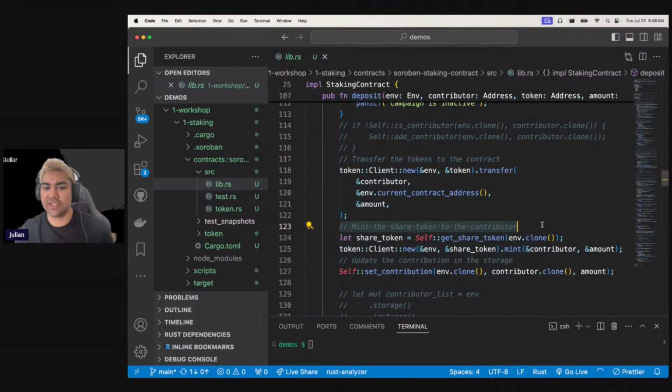Next, we're going to mint the share token to the contributor. So we have let share_token equal get_share_token. Again, remember in the initialize function, we deployed a new token called share token, and then we recorded the address of that share token to the smart contract storage. So here in this call, get_share_token, we're able to retrieve the address of the share token. We're creating a new client or interface to lay over the share token, right? We're saying token.mint, right? So we're telling the share token to mint an amount of share tokens to the contributor.